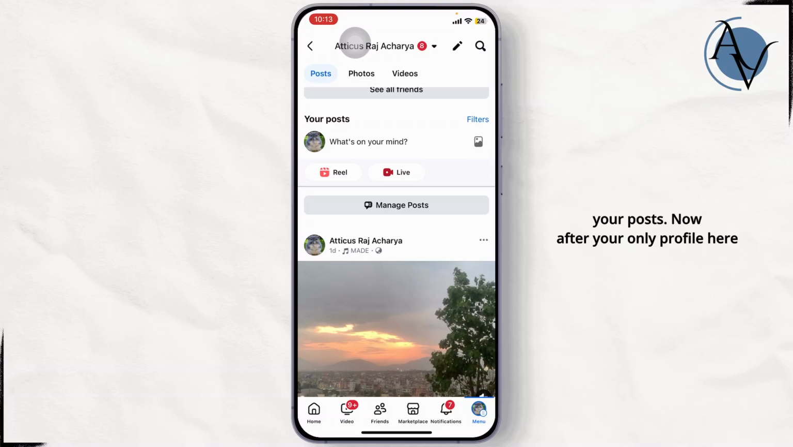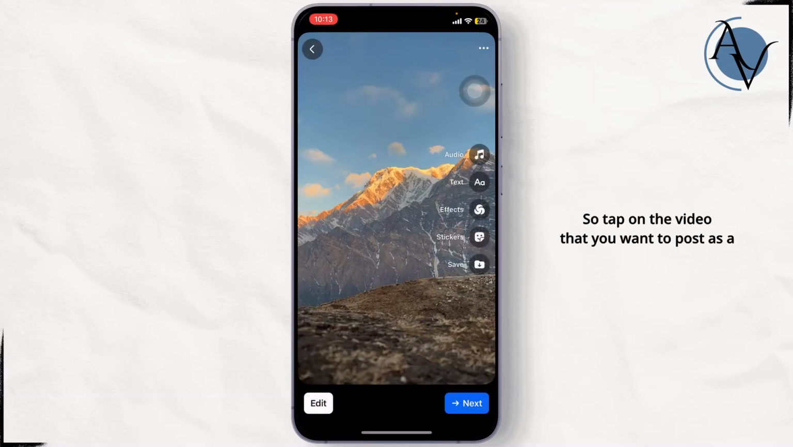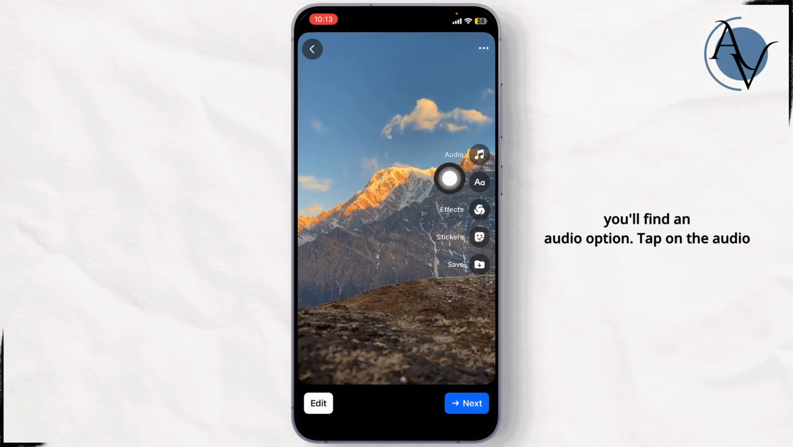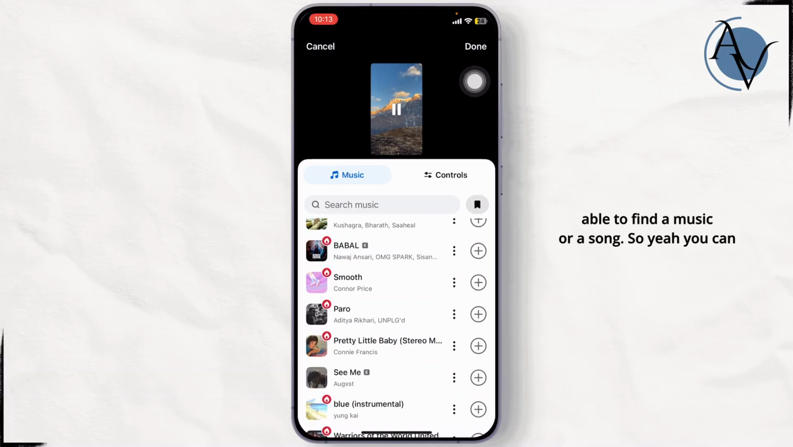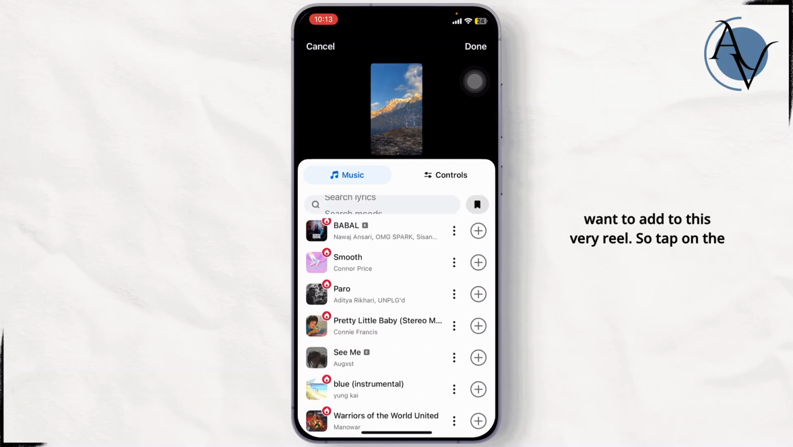Now after you're on your profile, here under your post you will see a reel option. Tap on it. From here you will be able to choose a video for the reel. So tap on the video that you want to post as a reel. Then right under here you'll find an audio option. Tap on the audio option, and from here you will be able to find a music or a song. So yeah, you can simply find the music that you want to add to this very reel. So tap on the music that you want to add and then tap on done.